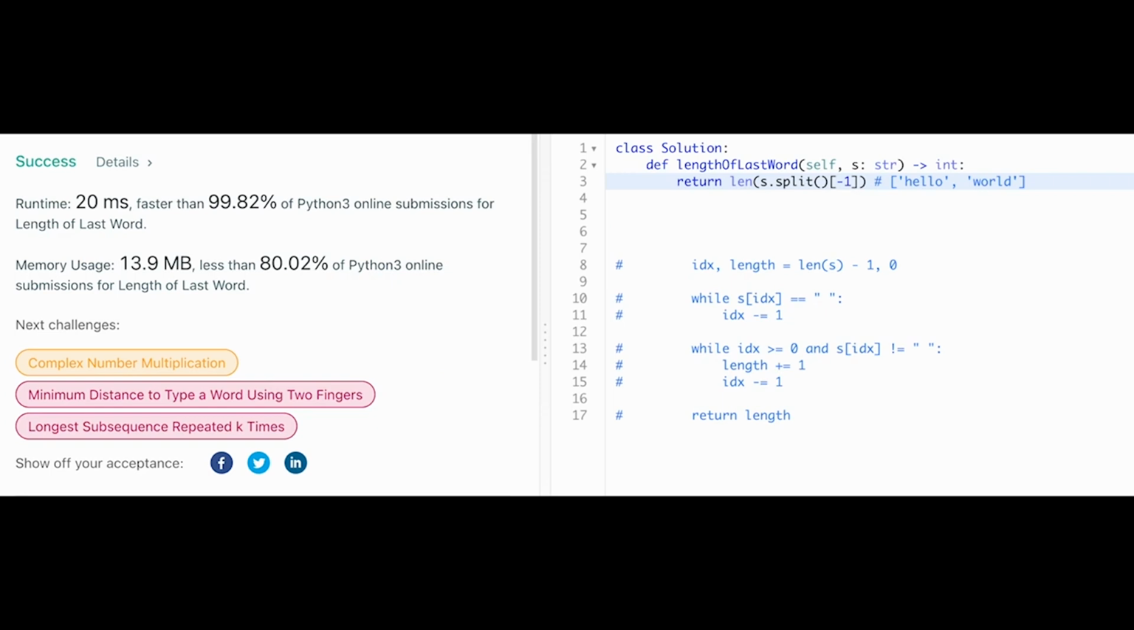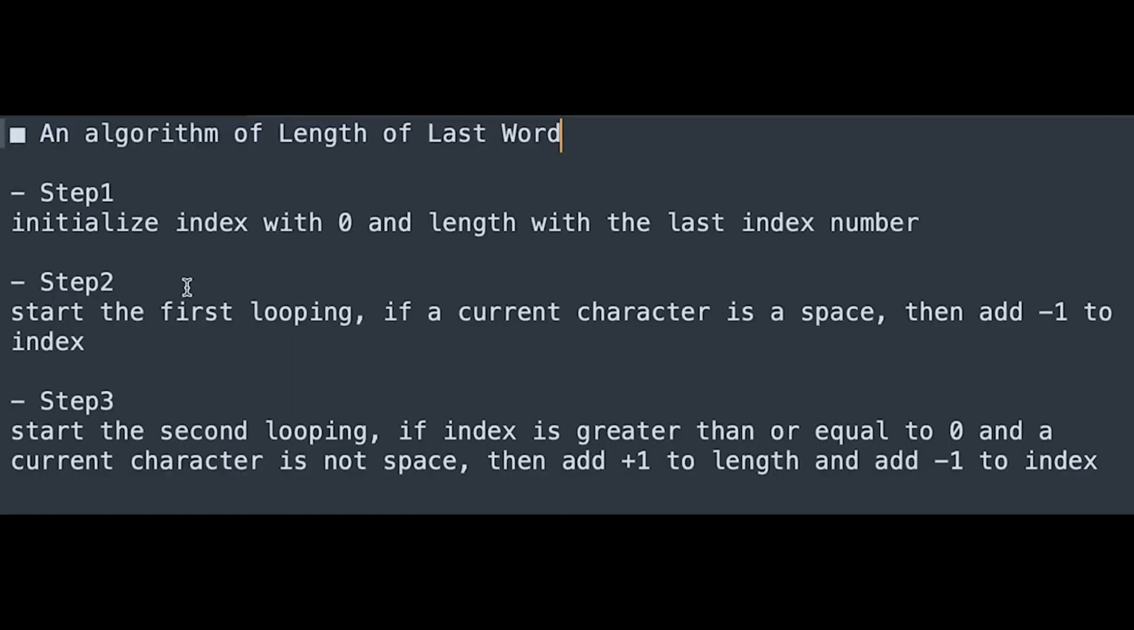Okay, so this solution also works, but I'm not sure this solution works for a real interview. Actually, in my opinion, this solution is a little bit cheating. So you need to ask the interviewer about that. So let me summarize the step-by-step algorithm. This is a step-by-step algorithm of length of last word.